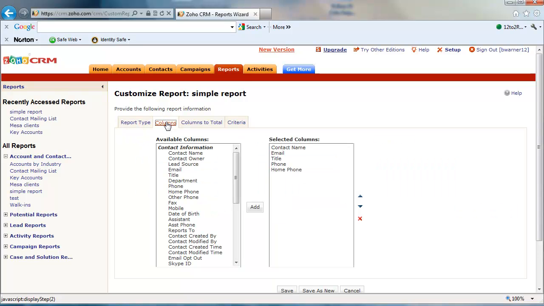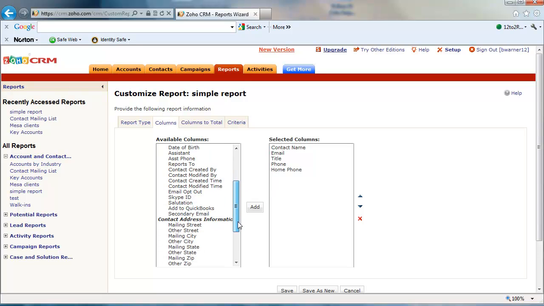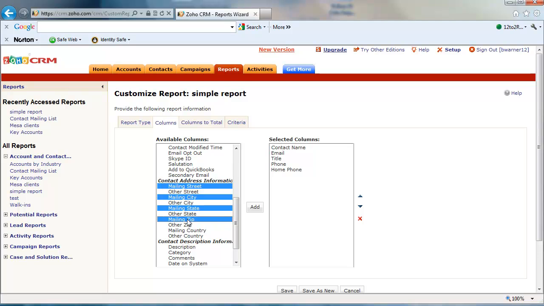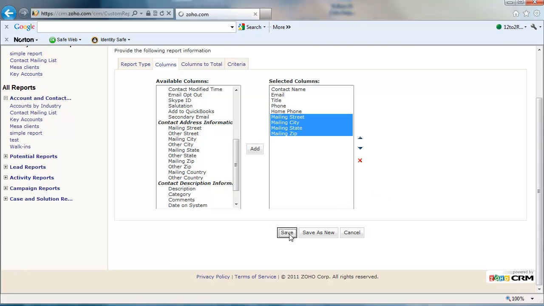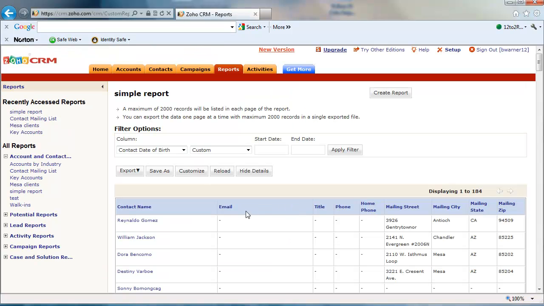First is the columns tab, and basically the simple report we created has these columns in it. If we decided that we wanted to add the address to this simple report, we could click on the mailing street, hold the control key down, click on the mailing city, the mailing state, the mailing zip, add them to the report, and save the report. And when we do, we're going to see that no longer does it have just that little bit of information, but it's got the mailing information as well for all 184 contacts.